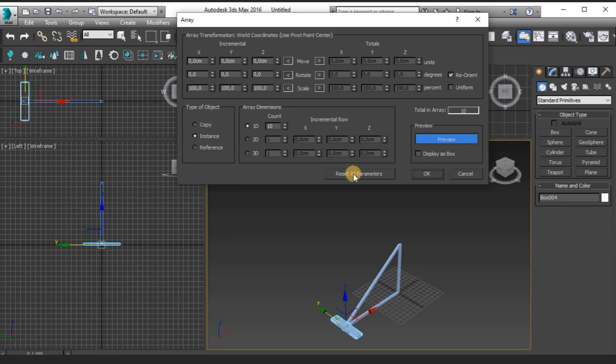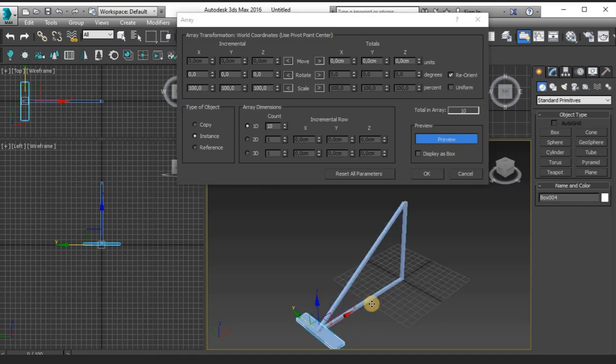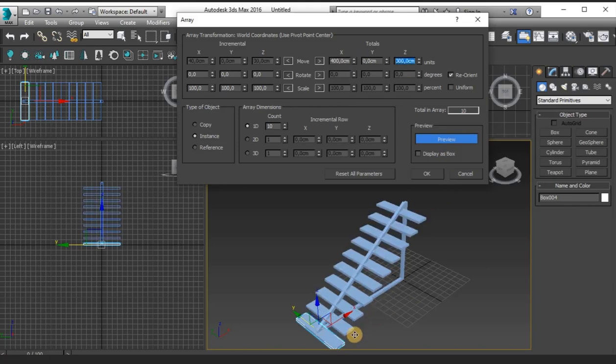Now let's press the button to reset all parameters and see, opposite to the incremental option, how the total option works. In total options, if you know the length and height, you can add these parameters in the x-axis and z-axis, and the program will adjust and count the position of the clone objects automatically.